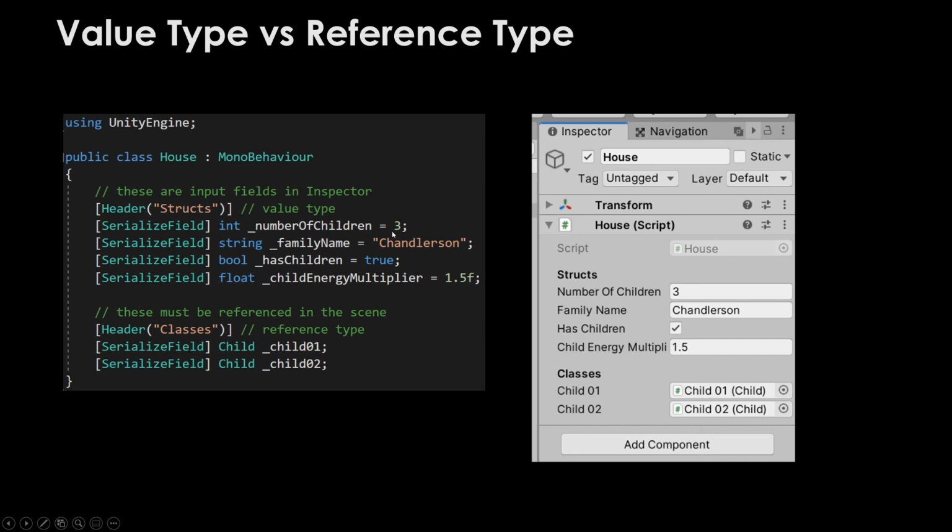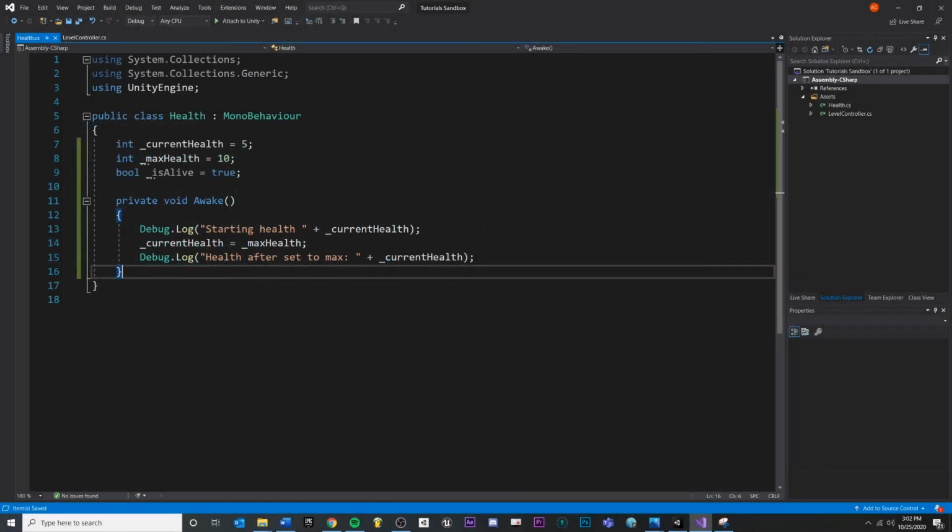So if you're not sure what's what, just remember classes are reference types, and most of your basic data types are going to be value types. And up to now, we've been working with these, but as we start moving into more complex concepts, we're going to start working with our reference types, and we'll need to drag and drop those in. First, let's look at how to expose a few variables to the inspector.